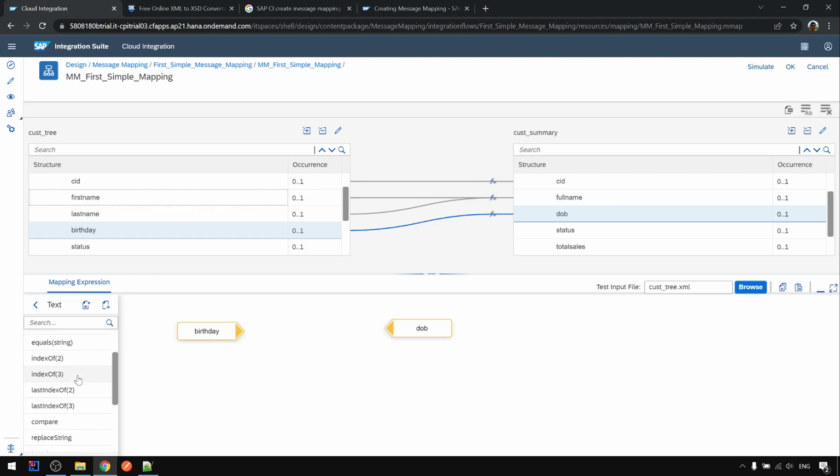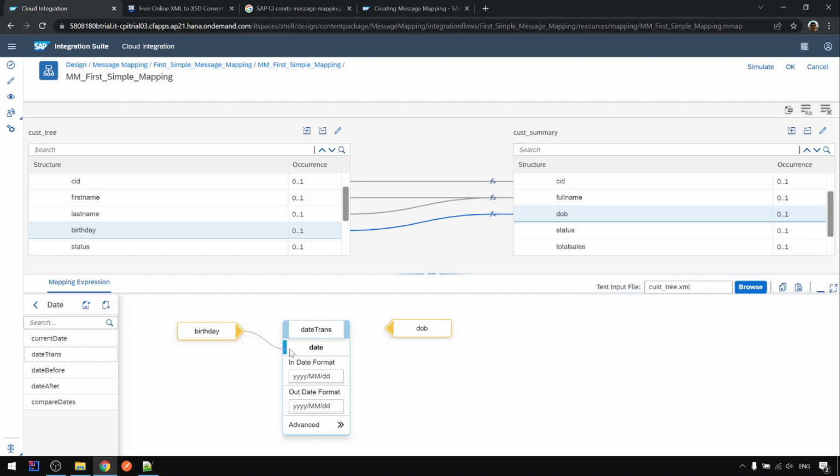We can make use of date category standard function, date trans, and input the date, output to DOB. And here we specify the input date format and the output date format that we want. So the output format is like this. Yeah, you also can set other option, but it's not required in this case.